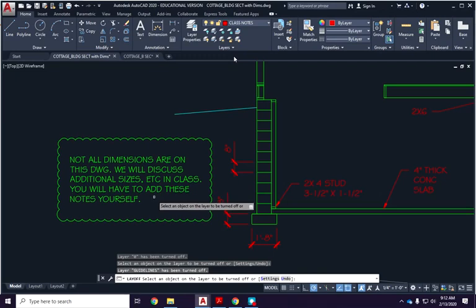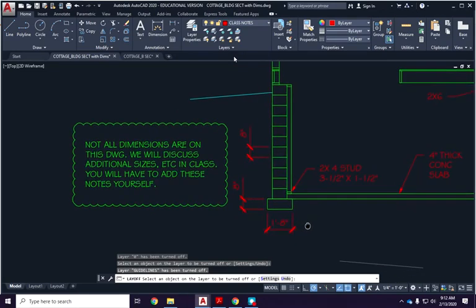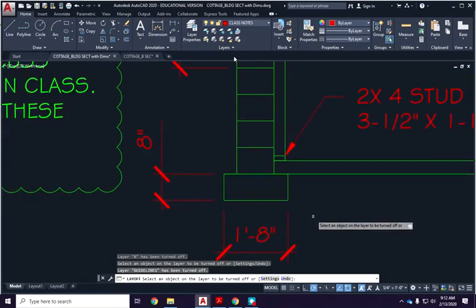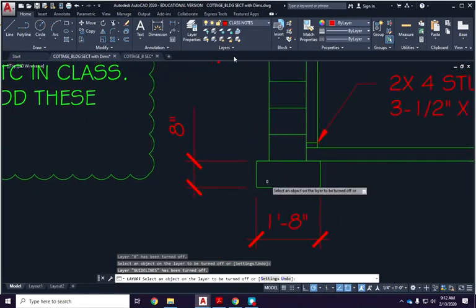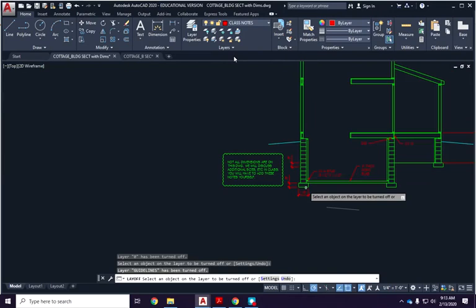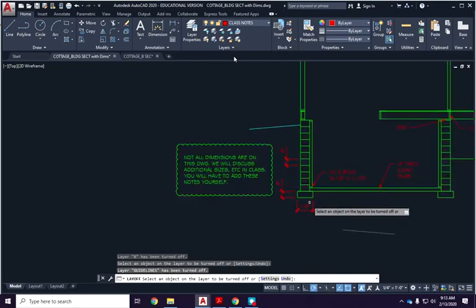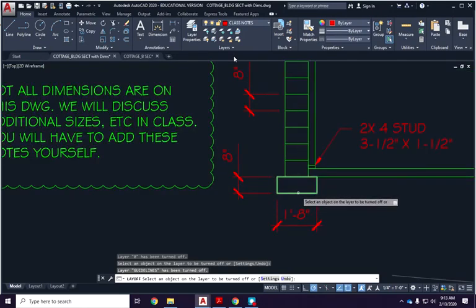So get out a pen or a pencil, and the first thing we're going to look at is this little guy right here, the footing. I'm going to zoom out a little bit so you can see where you are in the drawing. The first thing we're going to draw in a minute is the footing.